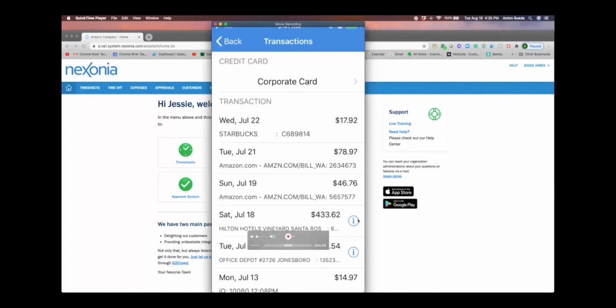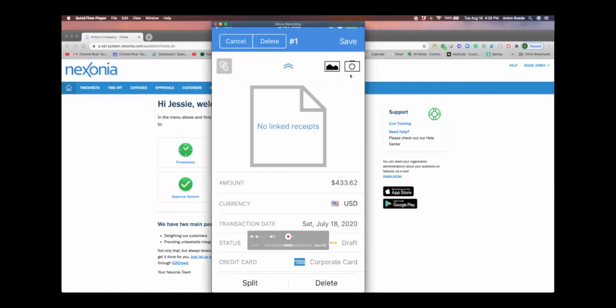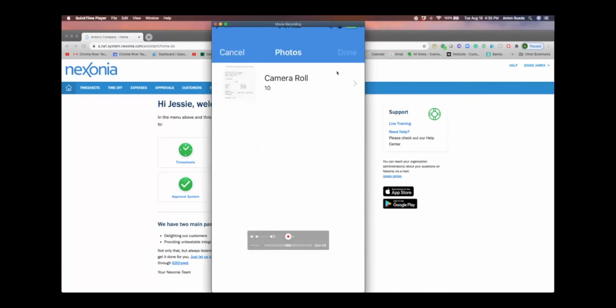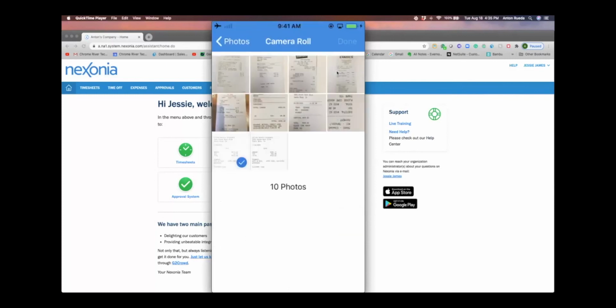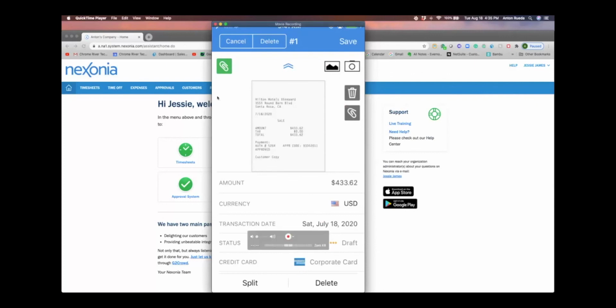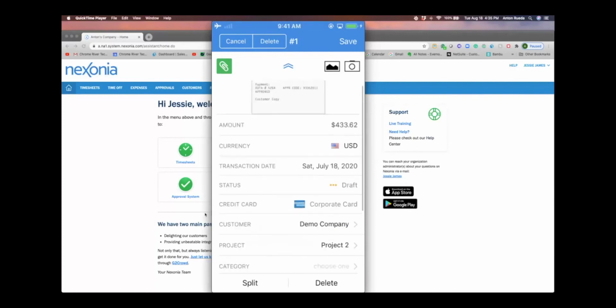Referring to those 2 images, taking a picture of the receipt, accessing pre-existing images, jumping into our camera roll, we could populate this expense item. The top left will let us know that receipt has been attached. Amount, currency, and transaction date have all been brought in from the corporate credit card vendor. And this is pretty cool.